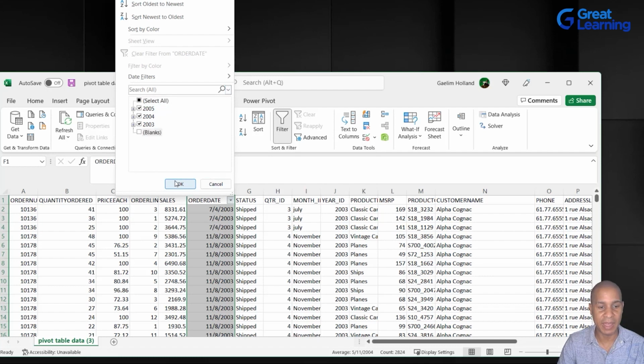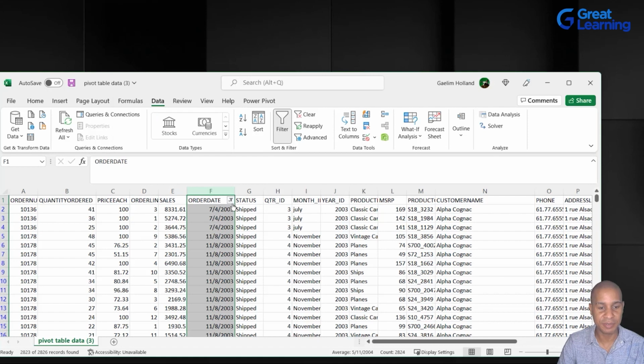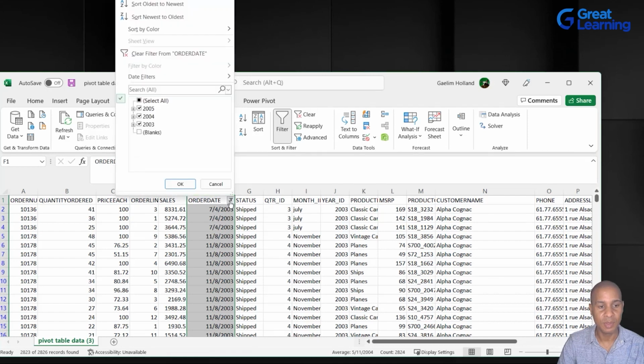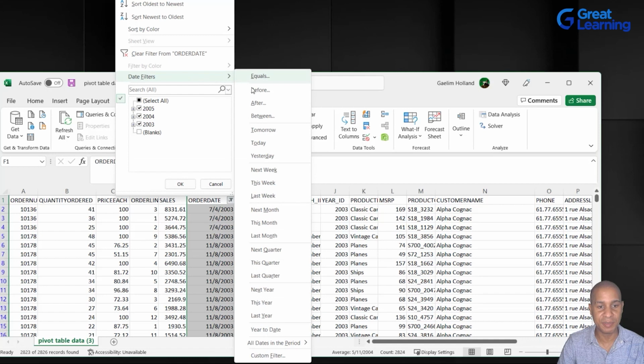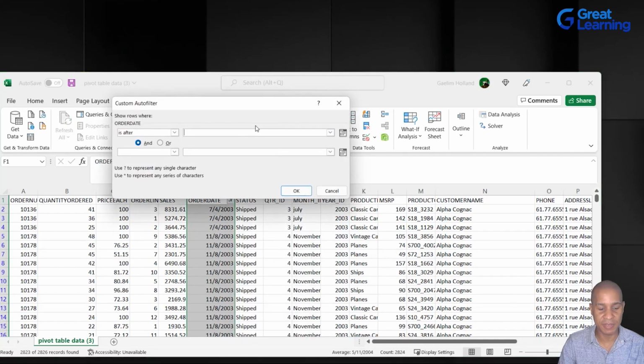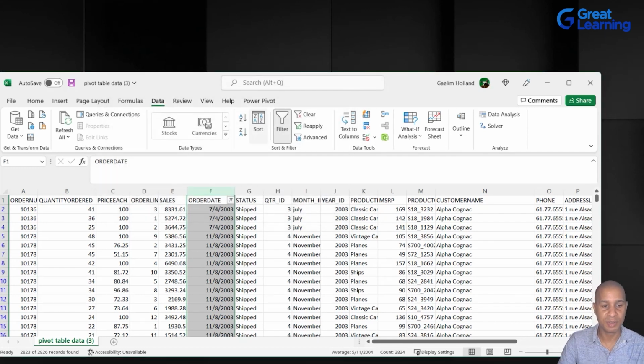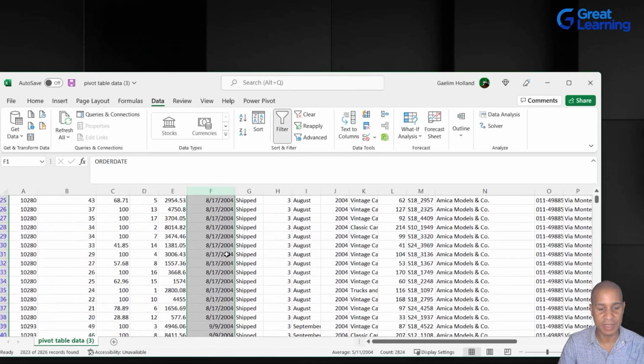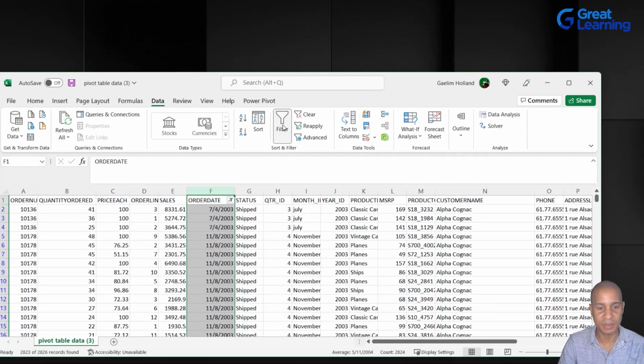We can remove the blanks as a filter. We can also do a date filter, which is after or before. So I can say I want everything after maybe July 2nd, 2002. And now we can see we only have dates later than 2002, July 2nd. I can click the filter off.